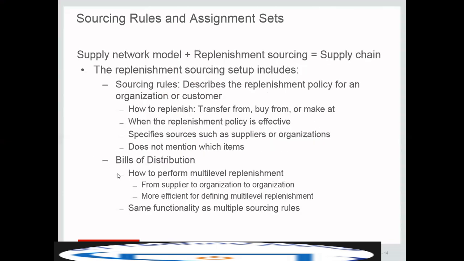Bill of distributions is used when material flows through 3 or more organizations. So it is easier to define the bill of distributions. The bill of distributions describes your supply chain links more effectively than your sourcing rules.